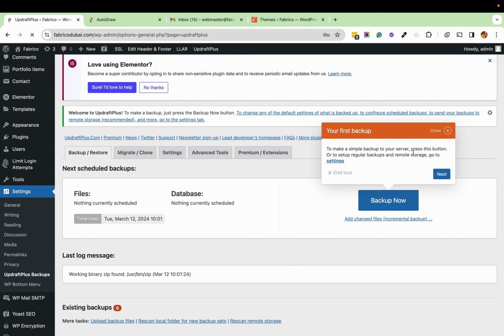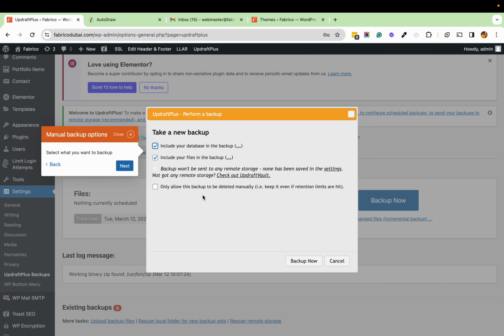Go to settings of the plugin, and here you'll see this button, backup now. Click on backup now. Only allow the backup to be deleted manually. We don't want this backup to be deleted by itself, so we do it manually, and click on backup now.